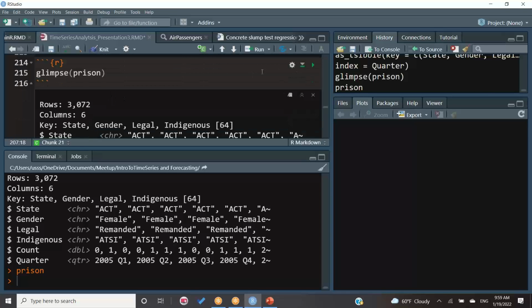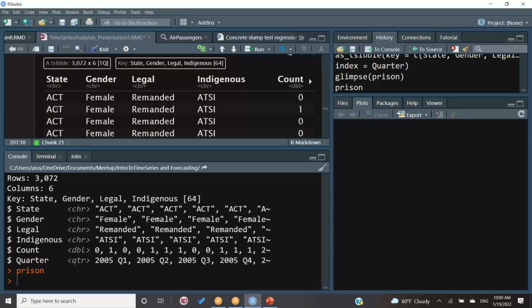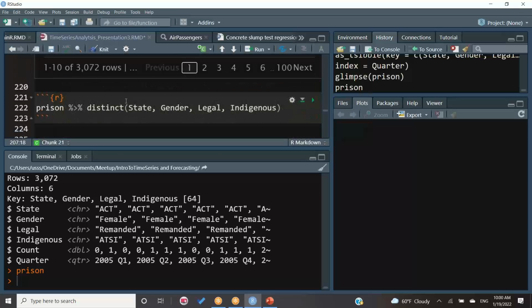And so we want to glimpse. That's what we are doing here, and we are actually looking at the data values, rows. So state is ACT. It's in Australia. Female gender, legal status is remanded. Indigenous group name is ATSI. Number of counts is 0. Okay, it so happens. But then, no, this is the second row, right? This is the second row for the original data, present data, right? But in a summarized form, it will be a different one.